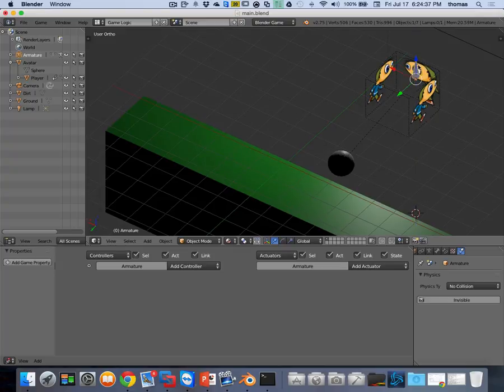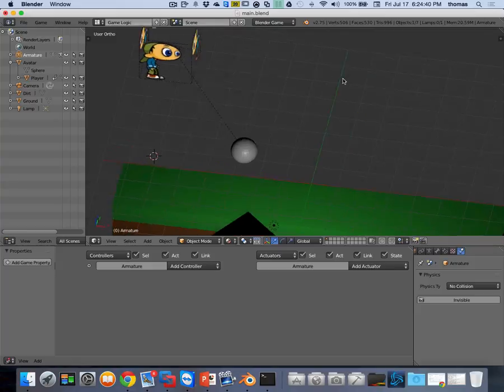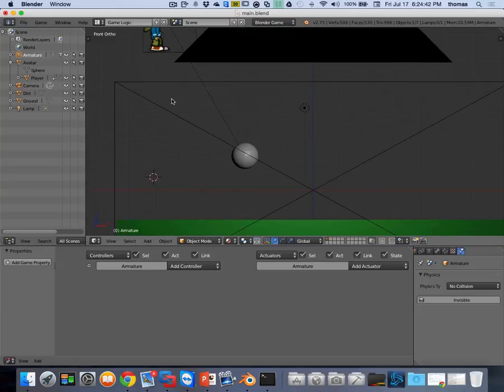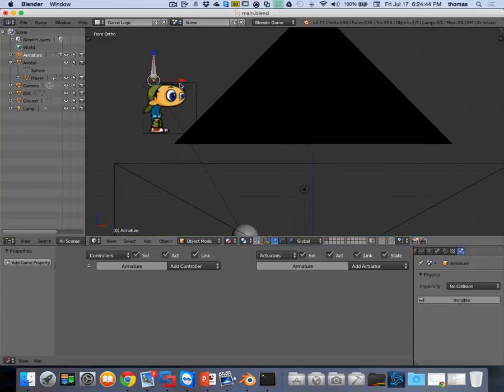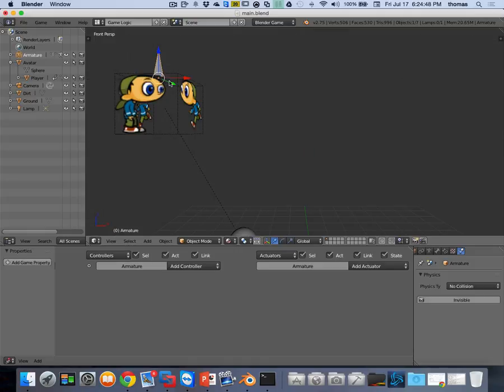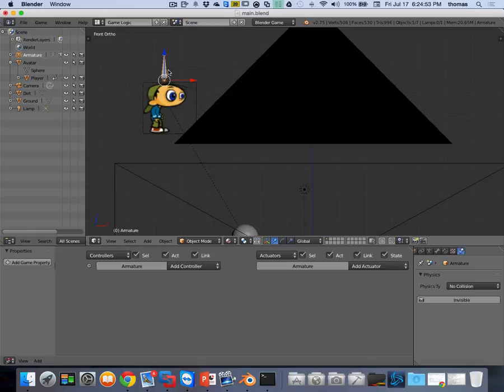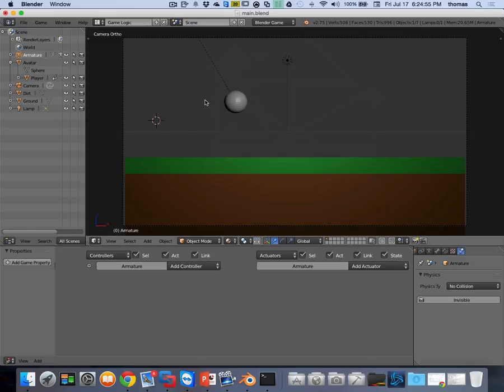Right, so here's my armature. It's going to appear at the top. If I look at the front for my armature, it looks like there's something sticking out of his head. So front, front ortho mode, and then go to camera ortho.